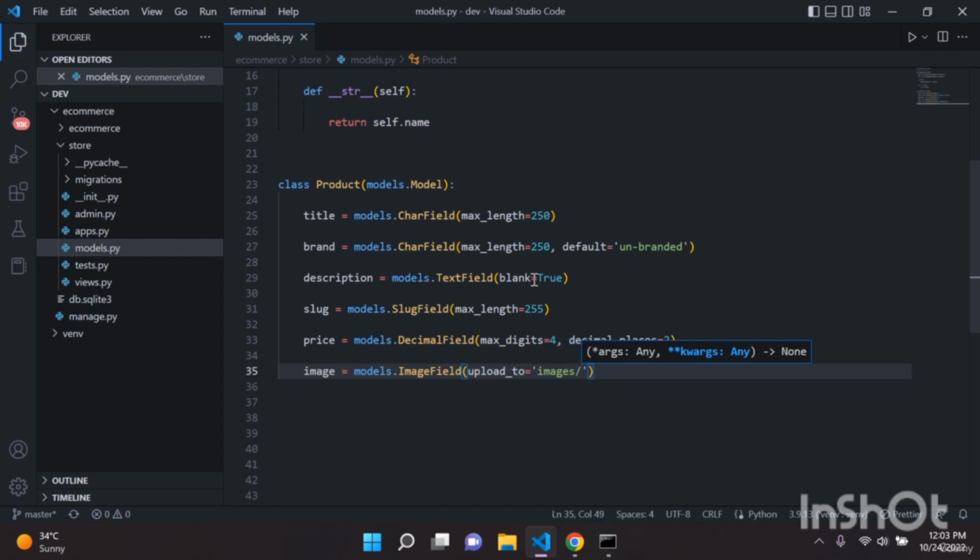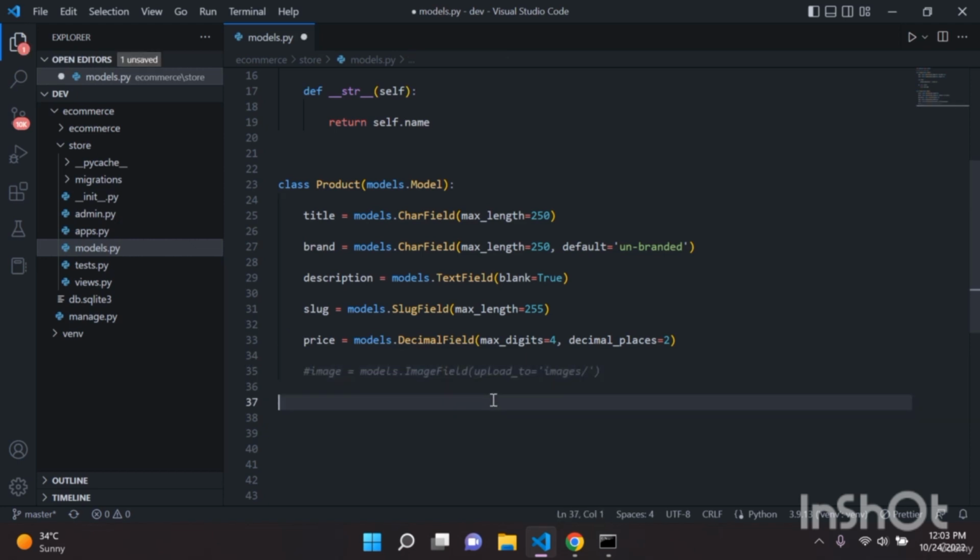Now basically what's going to happen is later on we're going to create a media folder in our base directory, and we're going to create a folder called images. But more on this soon enough. So we will need a package to make use of this image field, but for the moment, I'm just going to comment this out for now. Perfect.